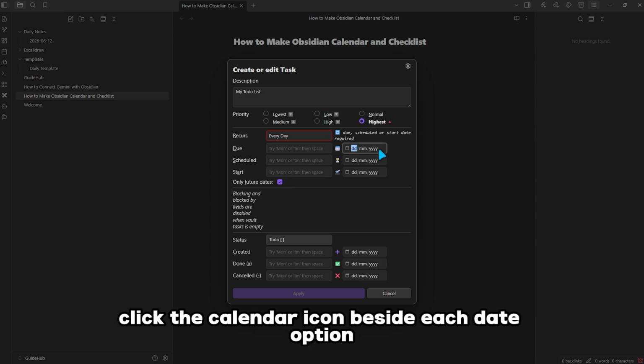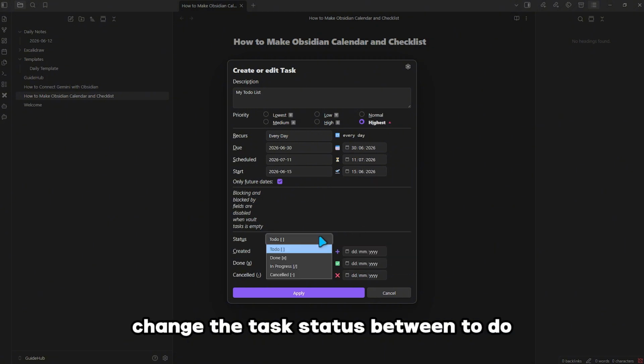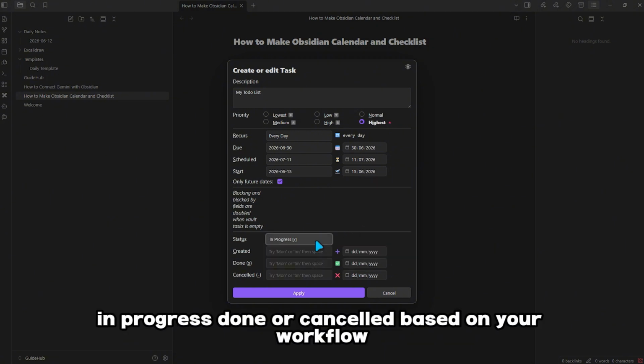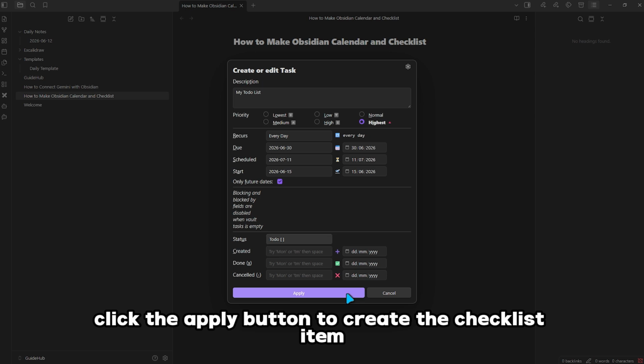Click the calendar icon beside each date option to choose a specific date. Change the task status between to do, in progress, done, or canceled based on your workflow. After everything is configured, click the Apply button to create the checklist item.